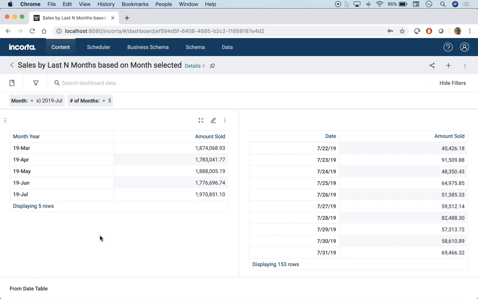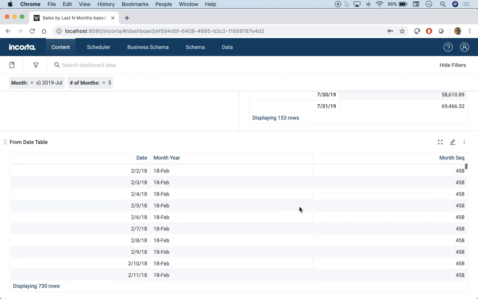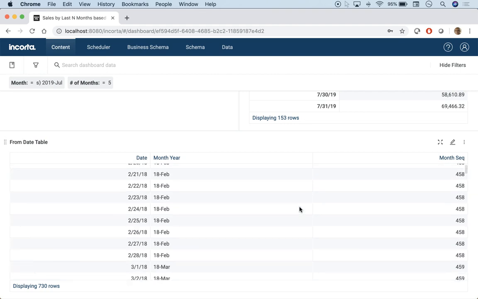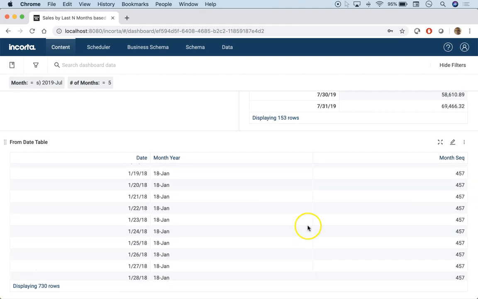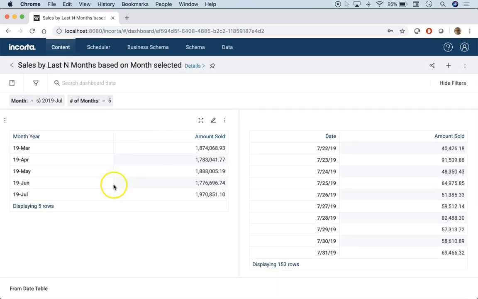Now, if you are familiar with date dimension, there is a column in date dimension called sequence. So let's see how you can use that to come up with the solution. Now in the date dimension, I'm showing it here from date table. There is a date column, month year column, and then month sequence column. So month sequence column will change for a month, right? For example, for Jan, it is 457. For February, it is 458 for 2018.